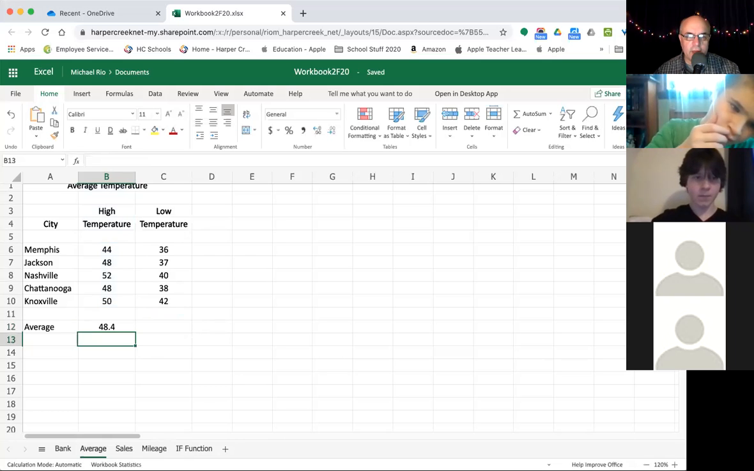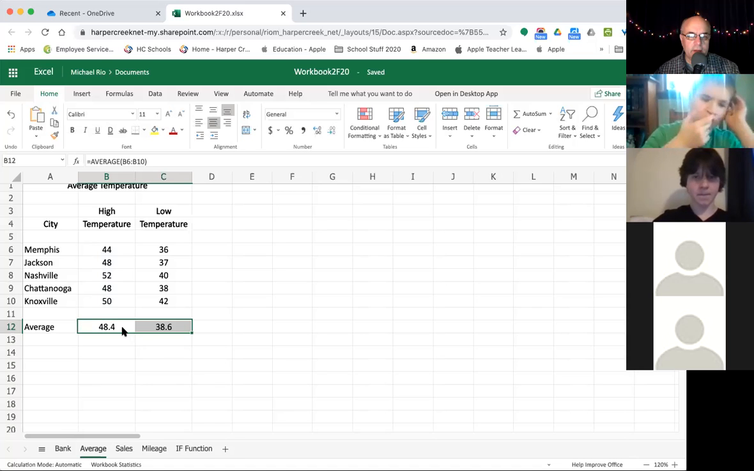And the average for the high temperature is 48.4. If I click back on there and pull the little handle to the right, it fills over to the right. So my average low temperature is 38.6. I could click on it and double check it. Yep, there's C6 to C10. It looks great. So that's how easy that one is. That's the average function.